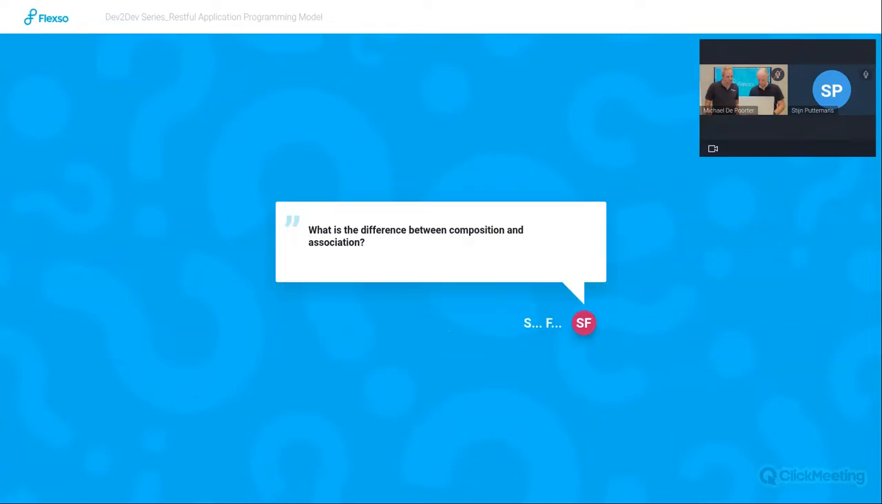So I see the first question is, what is the difference between composition and association? Yeah, it has to do with the CDS. So a composition is used to create a hierarchy between the root entity and its child entities, and an association is just a link to another CDS to collect some more data. Okay, hope that answers the question.